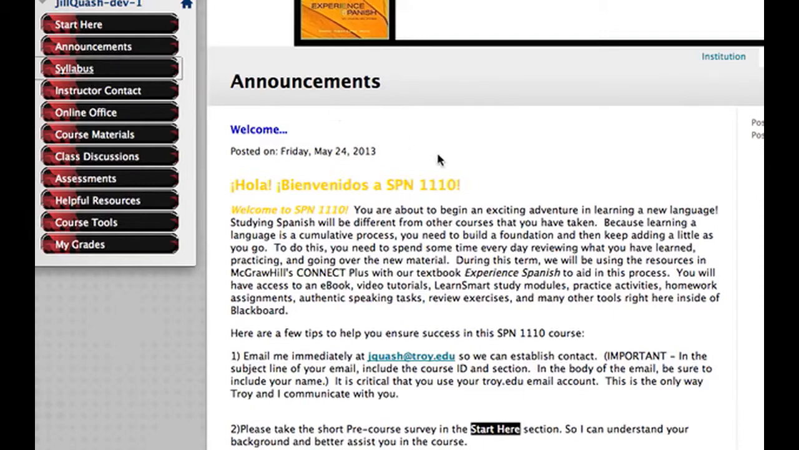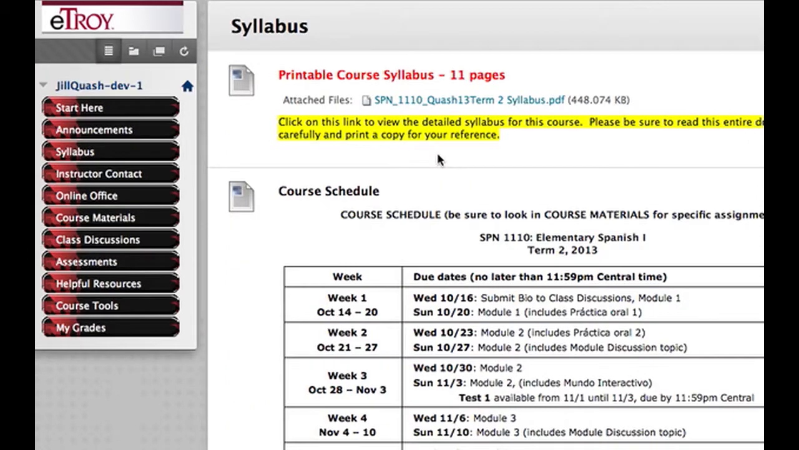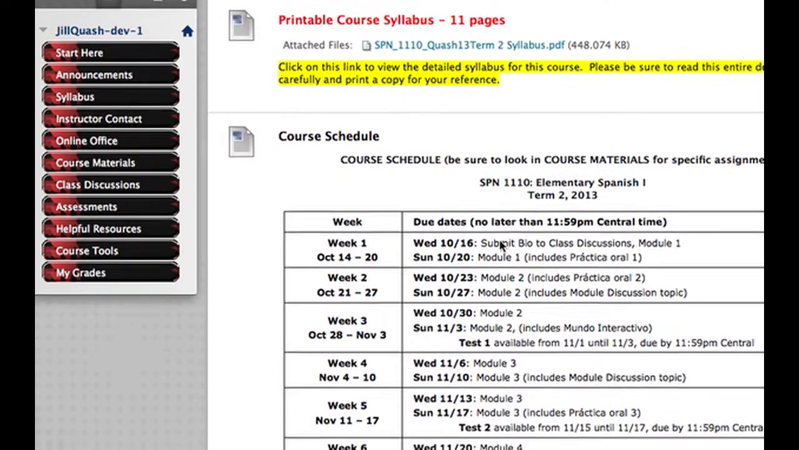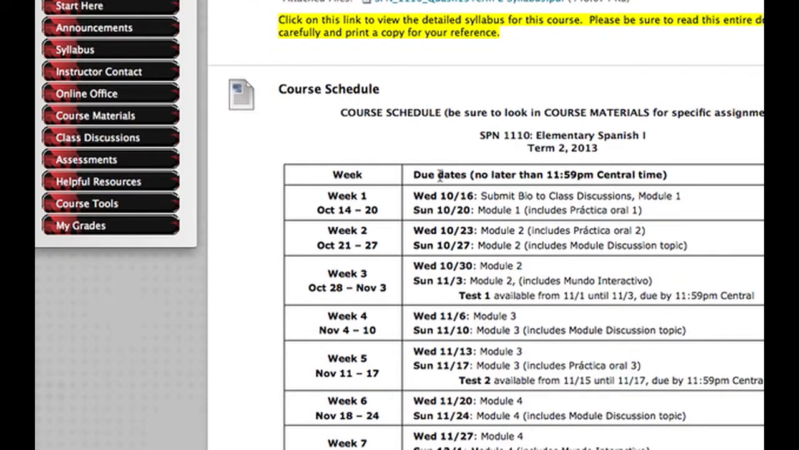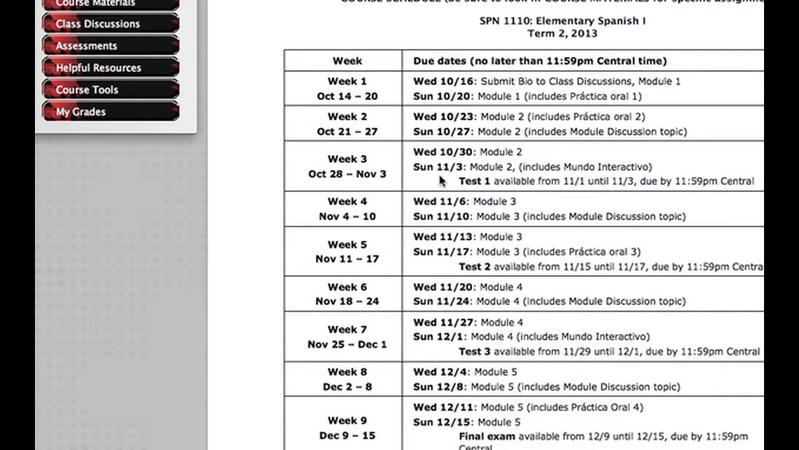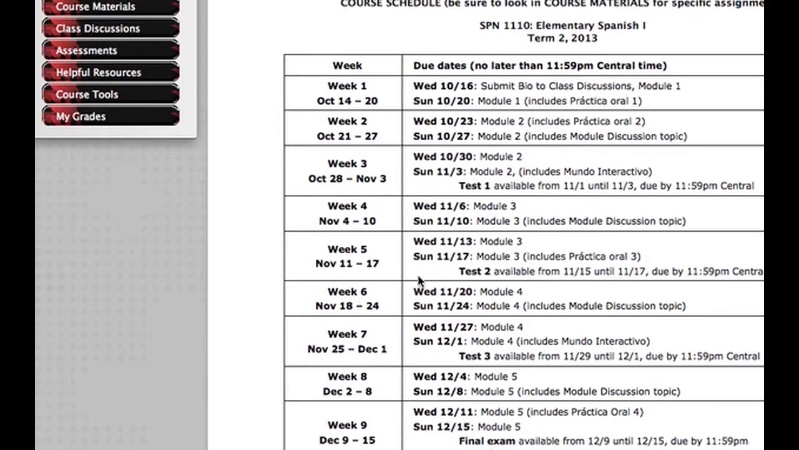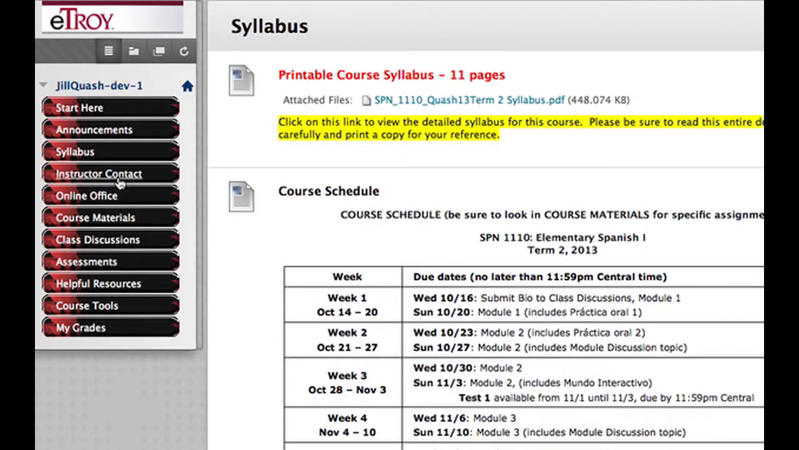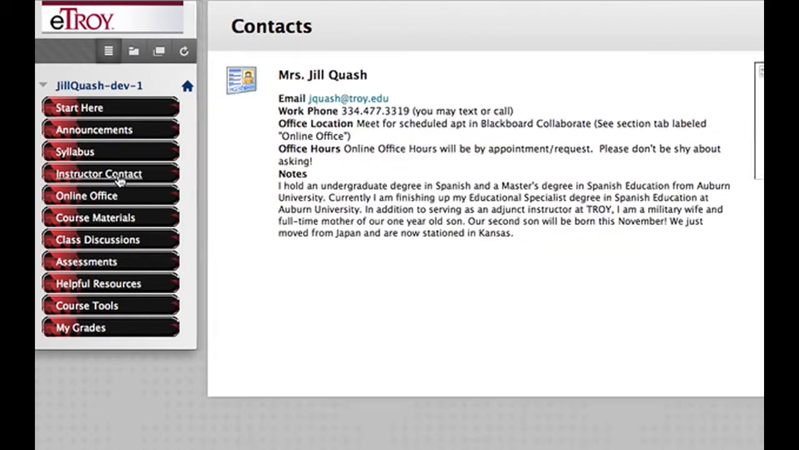Syllabus button, that's where you can find the syllabus for the course. I also have a course schedule. It's also included in the syllabus, but it's here for quick reference. You can see kind of a breakdown of the due dates and how the weeks are divided. Instructor contact, that's my contact information, and a little bio.